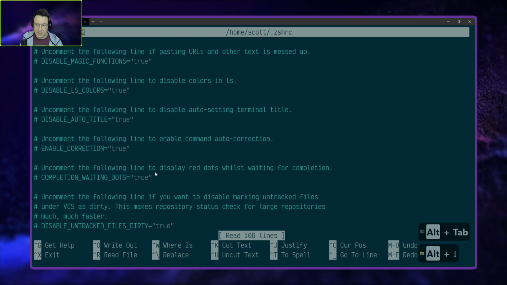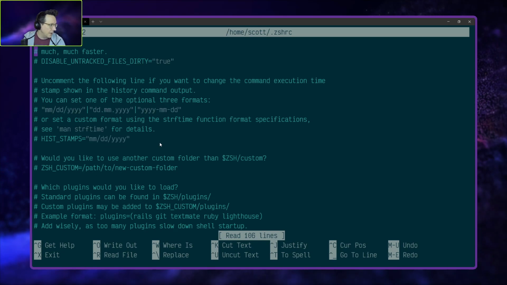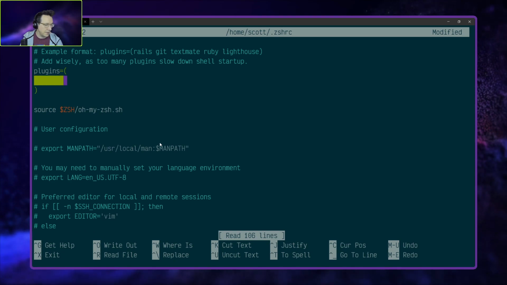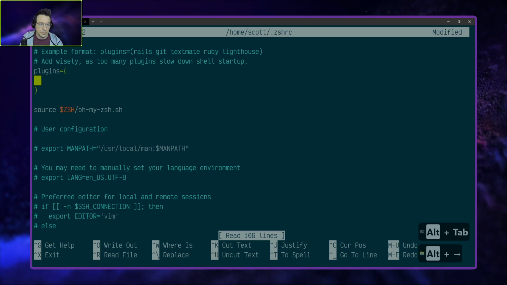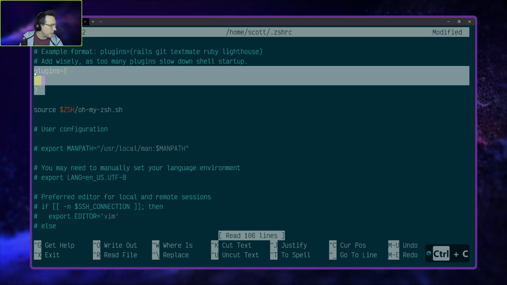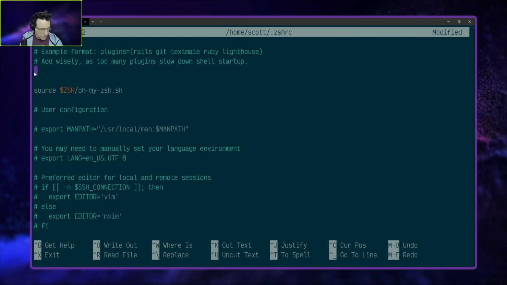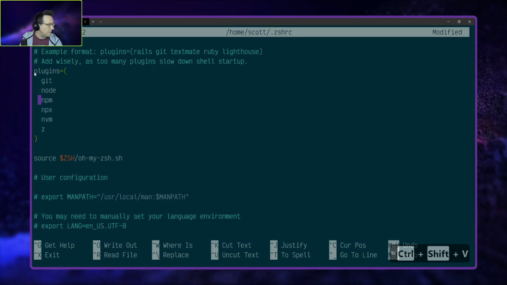If anyone's got any tips on how to manage your ZSH file, I'd be keen to hear. Right, plugins. So I've got Git, and there's several I'm putting, which I literally just copied all of this. Paste. Yes. Right. Git, node, npm, npx, nvm, and z.